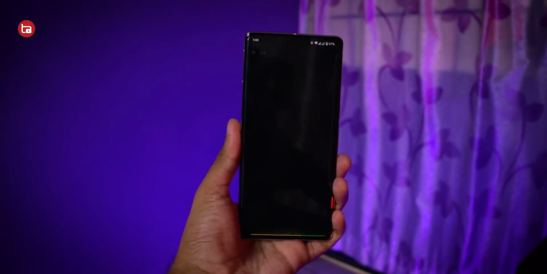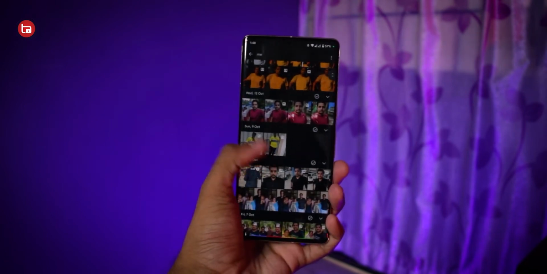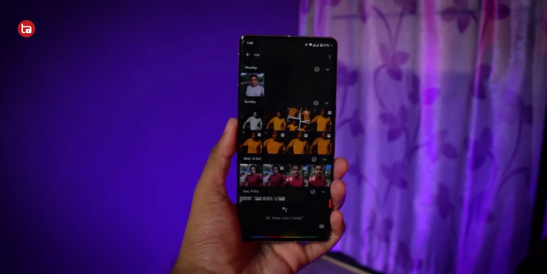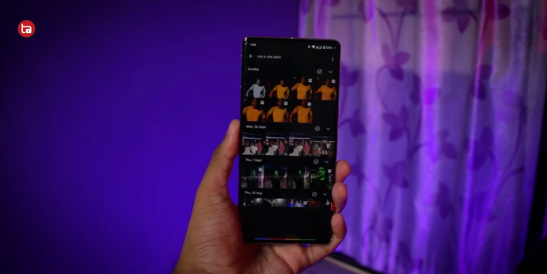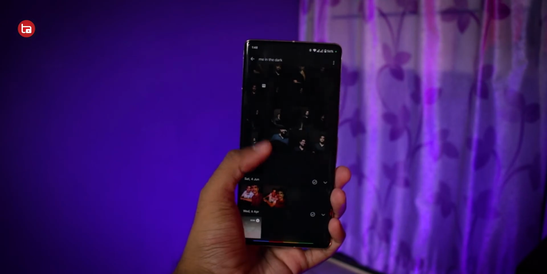Or if you want to see the photos that were shot in a particular scenario, like for instance dark or in a light environment, you can simply call the assistant and say, show photos of me in the dark. Now the assistant will show photos of you in a dark environment. If you ask it in a light environment, it will also show photos in the light environment. This trick is really cool and helps you reduce the time to search for a particular image that you need.